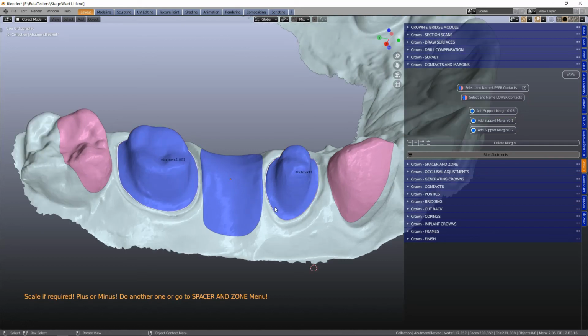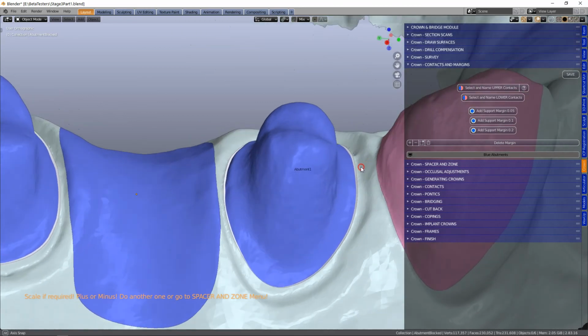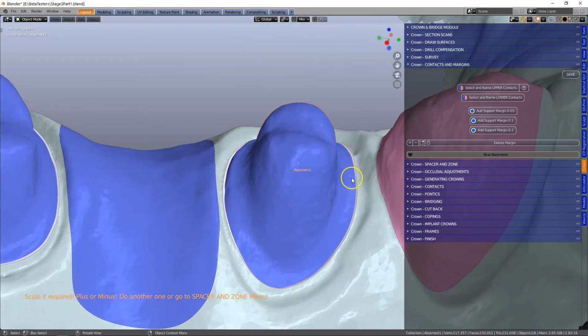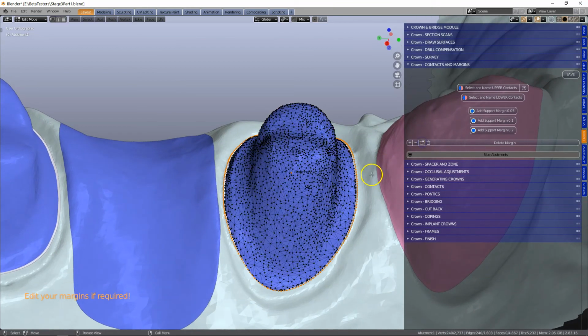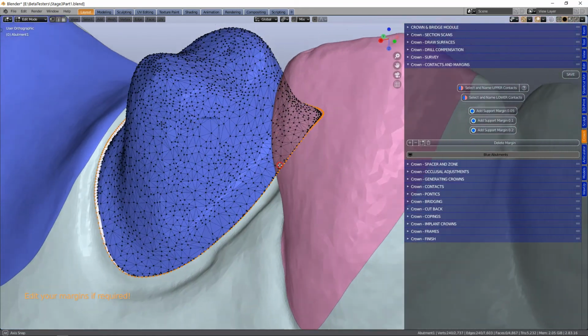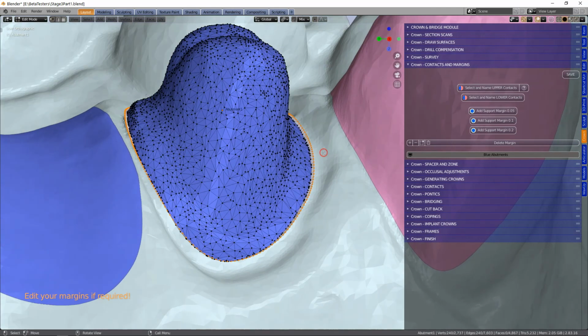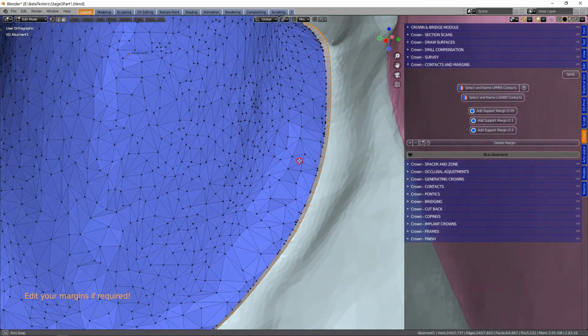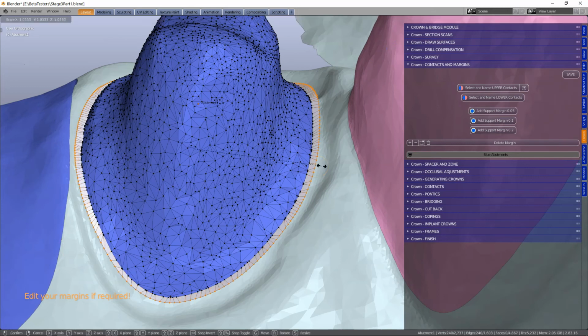Now what is super important is for you to inspect that this margin is correct. Okay, so in edit mode, if we click on this little thing, it should look like this. Now this margin, if it doesn't look like that, then you may need to scale it a little bit. Using the S key, you can scale this.